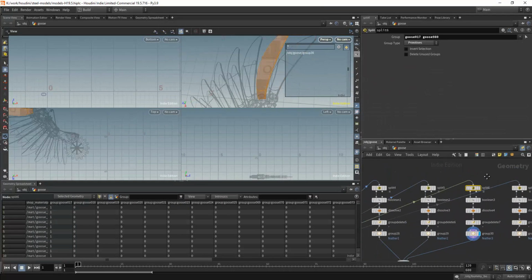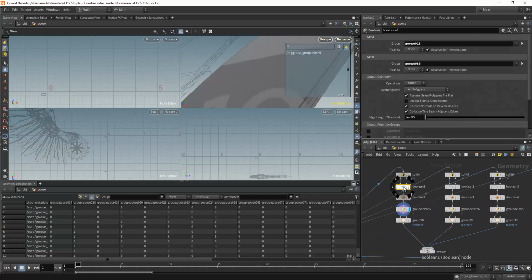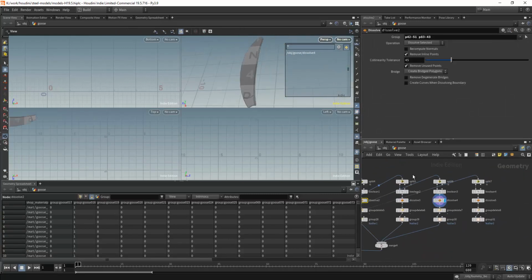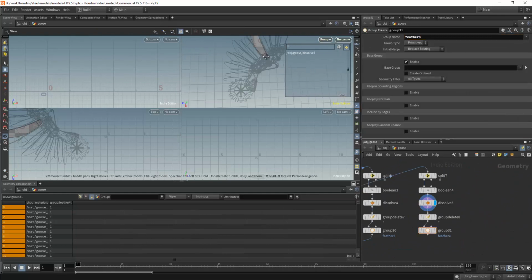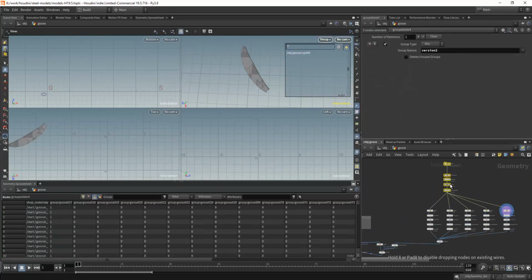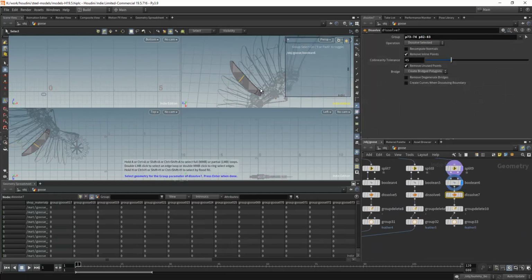Alright, so I sped through this part. This took me maybe like an hour to just clean up all the feathers and then get the geo merged in. So I just sped this up because, yeah, the video's getting long.